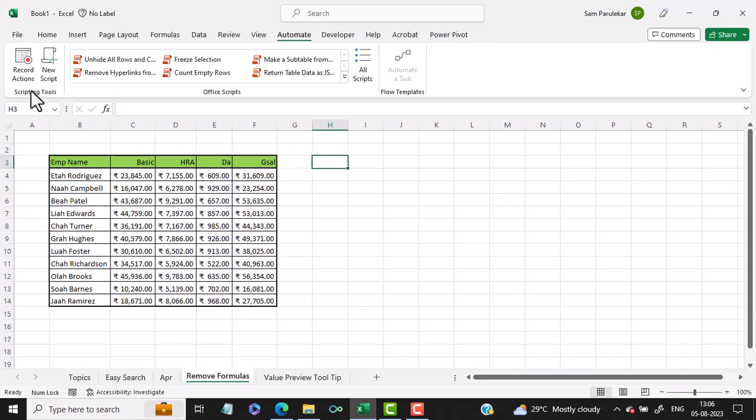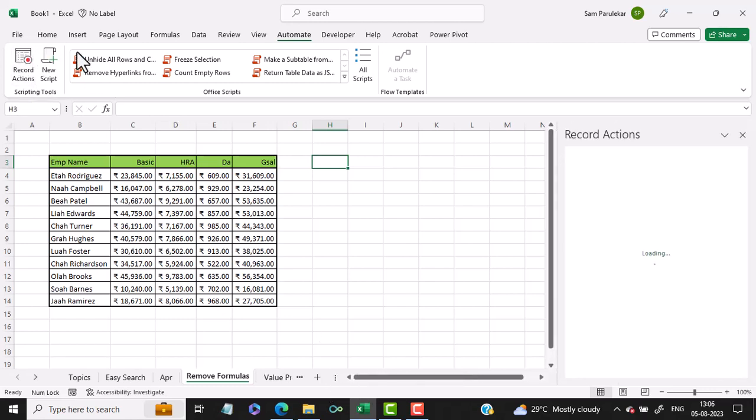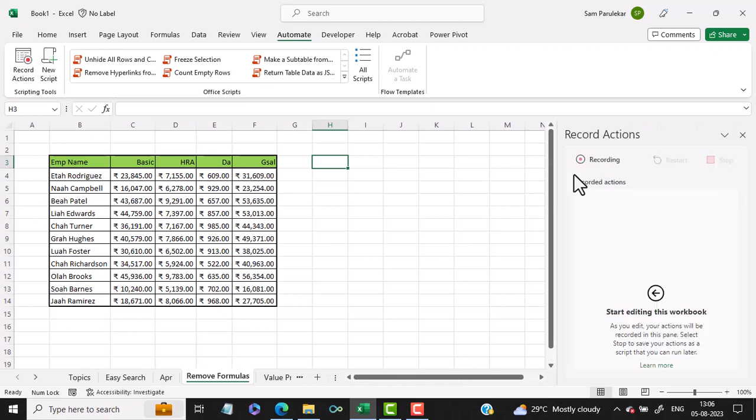Take for example, you have an option over here called record actions. I'll click on record actions, and you can see now it is recording whatever I'm doing.